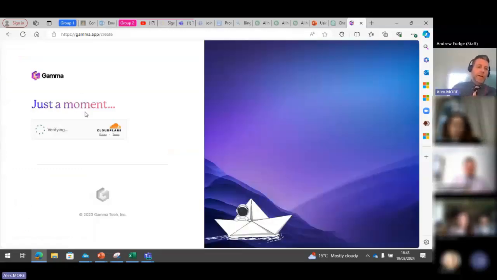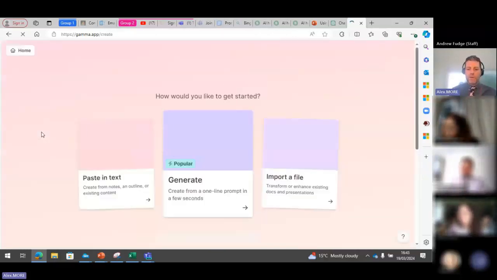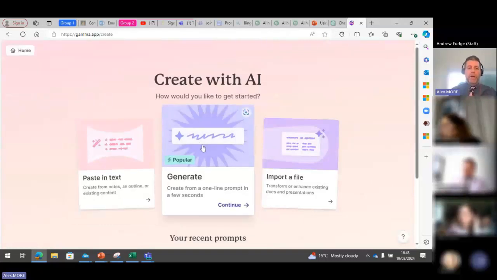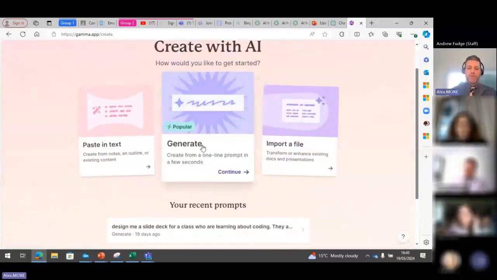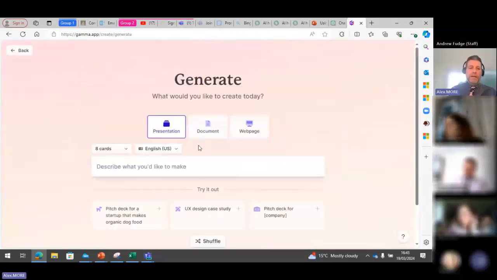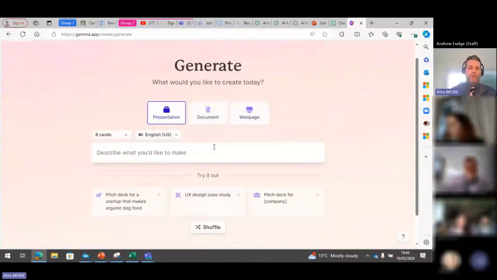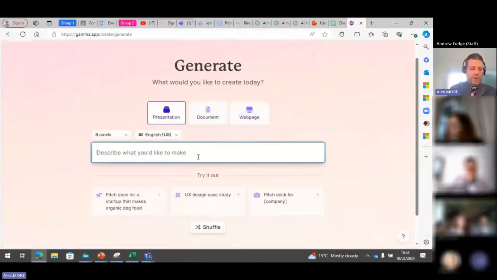So you can get a free Gamma app. It only keeps you logged in for about 10 minutes, so I have to re-log in here. Now, what it can do is it can generate really quick PowerPoints based purely on the text you put into it. Now, you can choose to have a presentation, a document, or a web page. I'm going to choose to create a presentation.